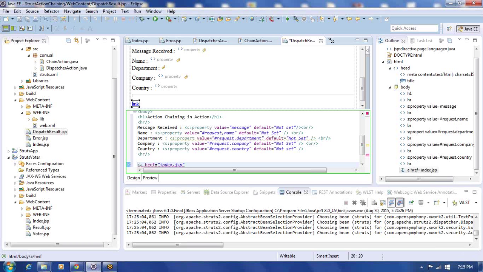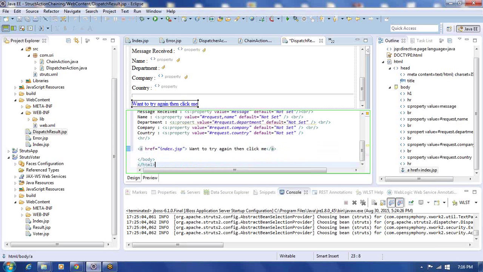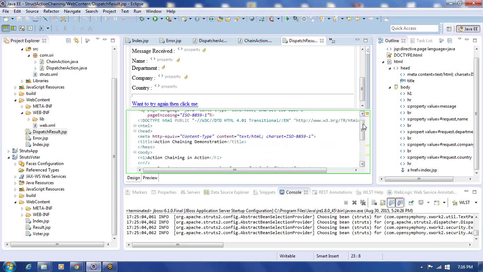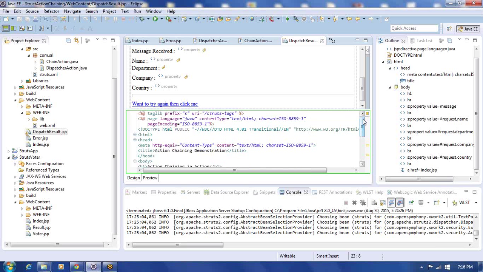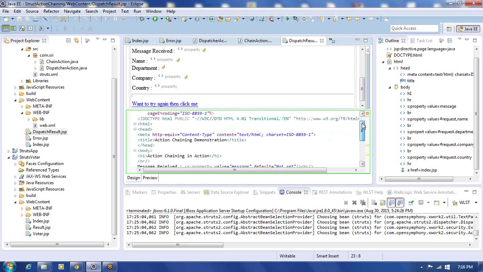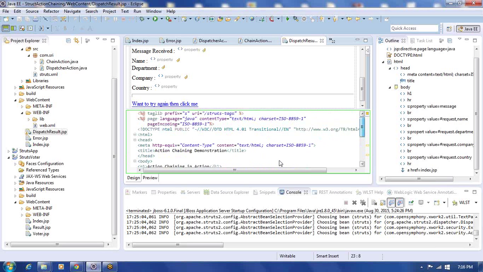Index.jsp, then here, want to try again, then click me. Like this, you can put it. So this way, the anchor tag is made. The file name here is dispatcher result. So the dispatcher result we made like this. This is going to be our application.